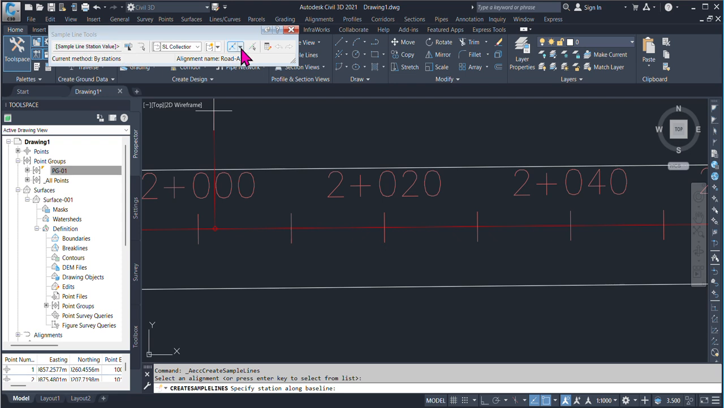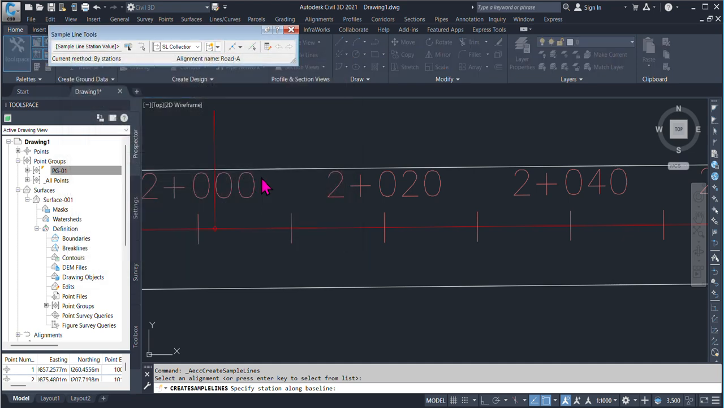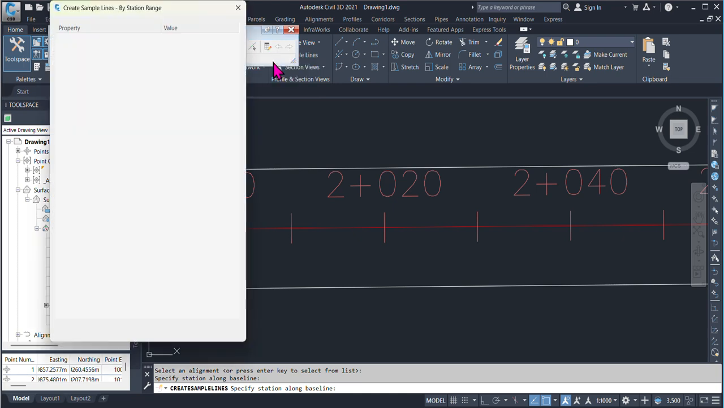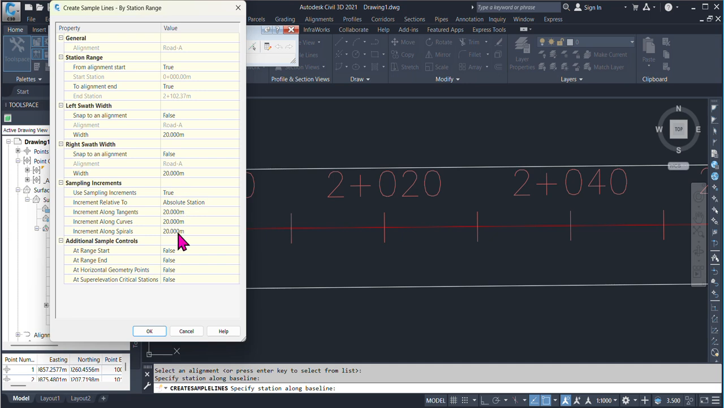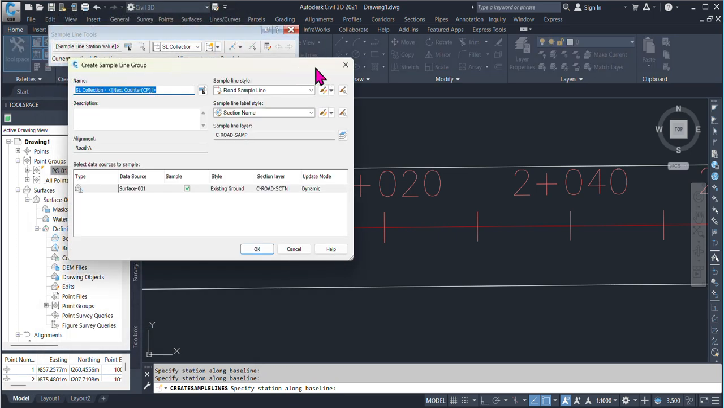And don't forget, you should find out here the create sample line group, and at the same time, we already did. So we can choose this sample line creation. Here you can find by range of stations or at the station. But range of stations is better, so you can keep it. Each and every station will become 20.0 mm left and right. Anyway, you can just go for create.